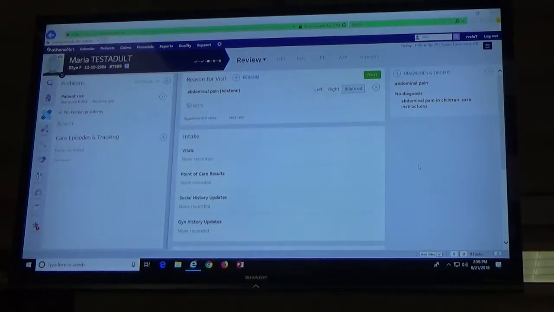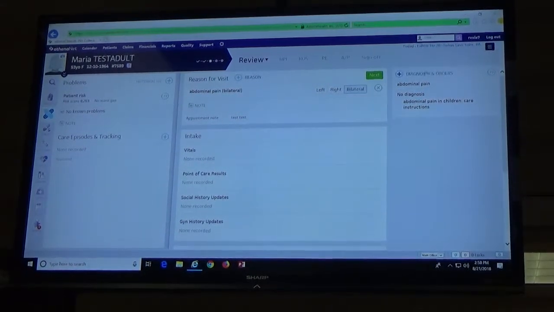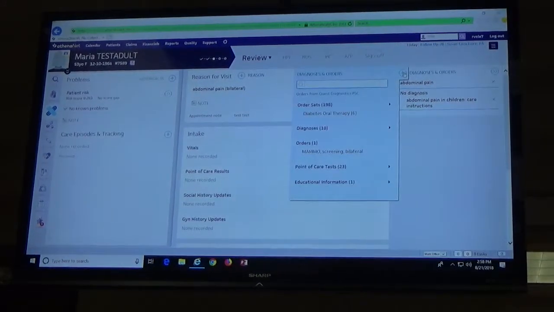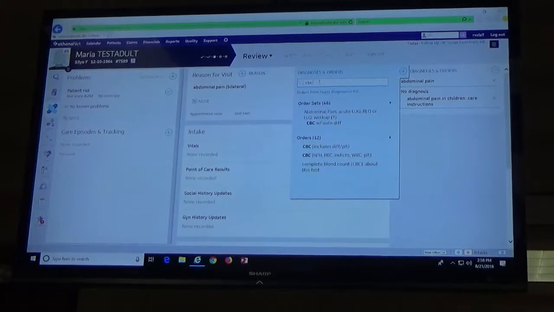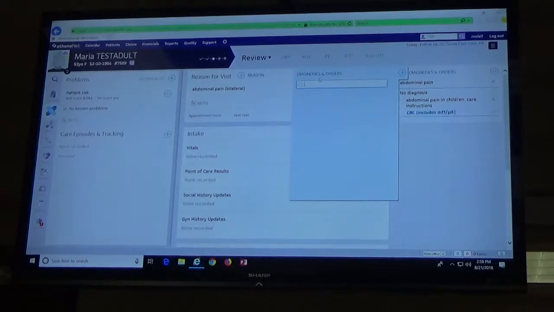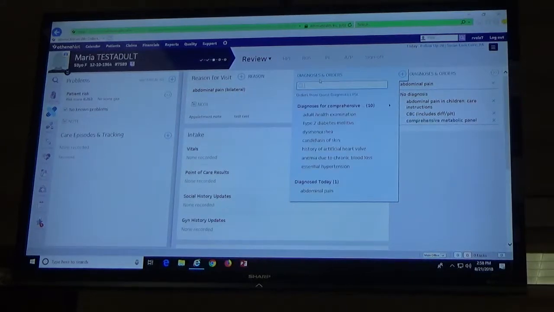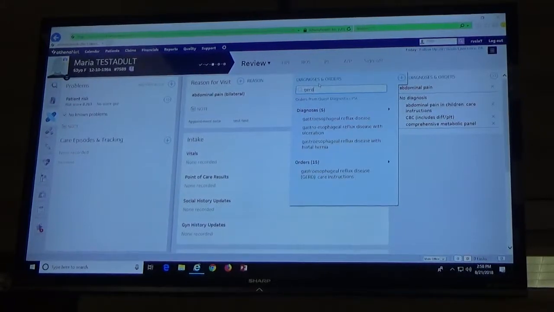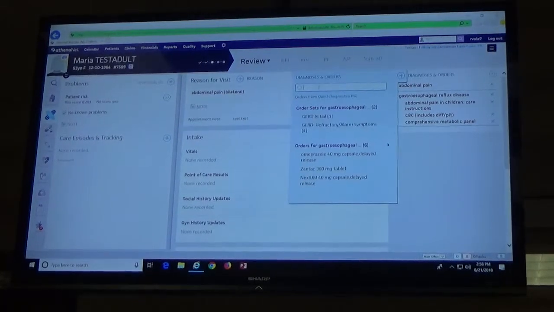So as a provider, you can, as you see over here, those diagnoses and orders, if you click on the plus sign, then you can put in whatever you want to diagnose. And like I said, if it doesn't come up with something specific that you want, Google ICD-10 data, and that gives you a tool on your phone to search for a specific diagnosis. But you'll see as it pops up, like gastroesophageal reflux disease, hypertension.